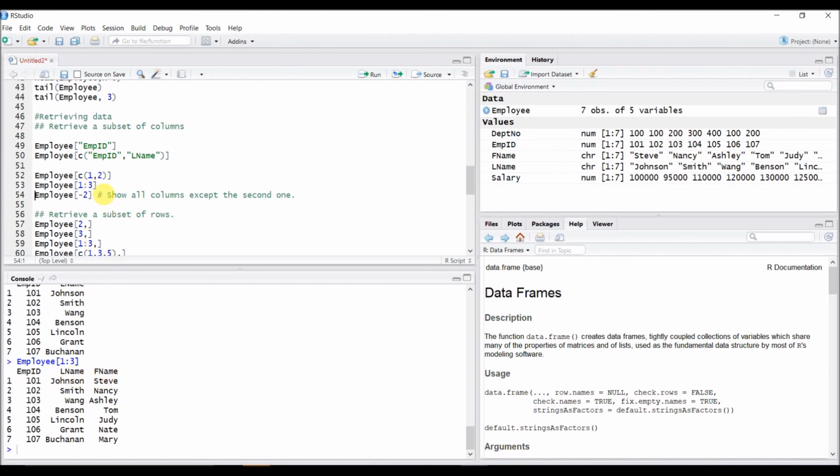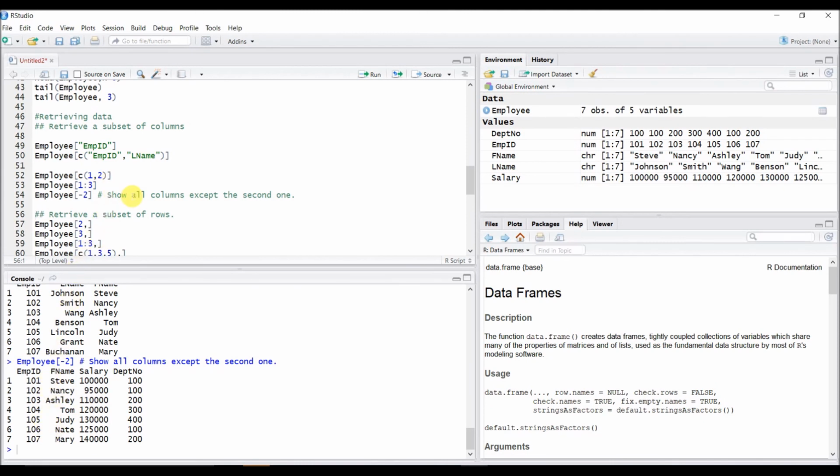One thing interesting about R is using a negative number. In SQL, we don't have anything like that, but this is actually very convenient, very handy. So I kind of like it. So employee -2 means show all the columns except the second one. It's kind of interesting. So you can see all the columns except the last name. This is actually very convenient.